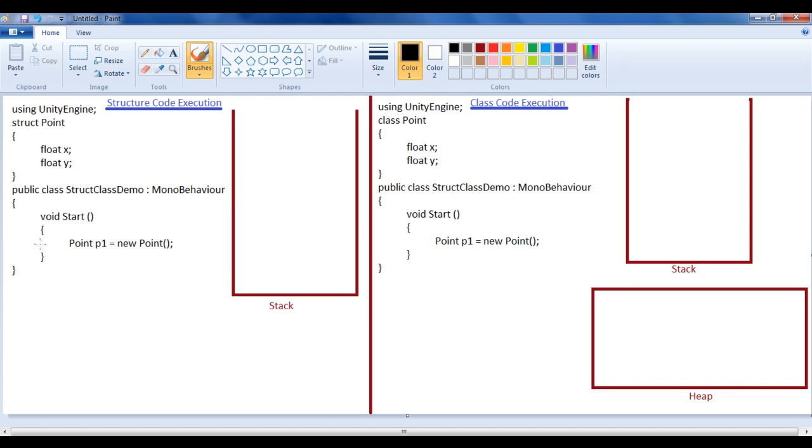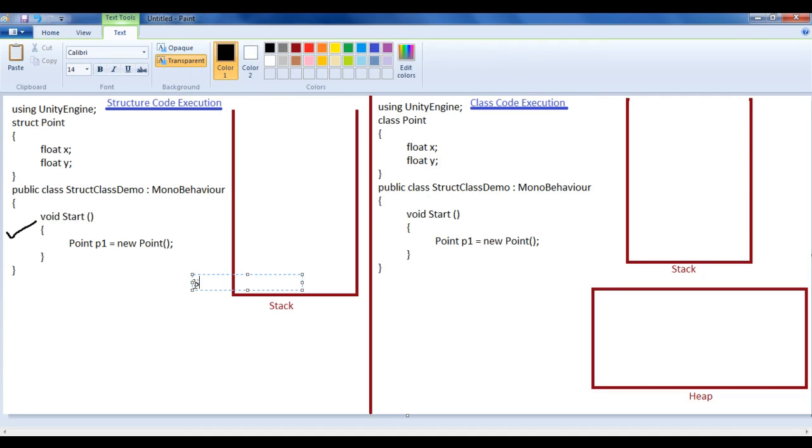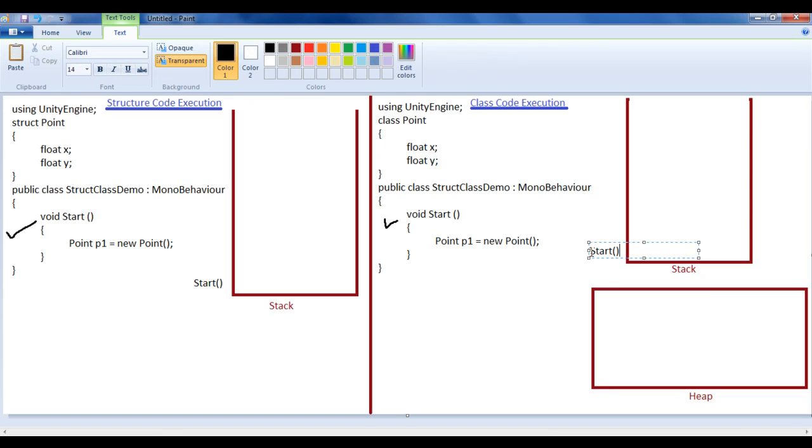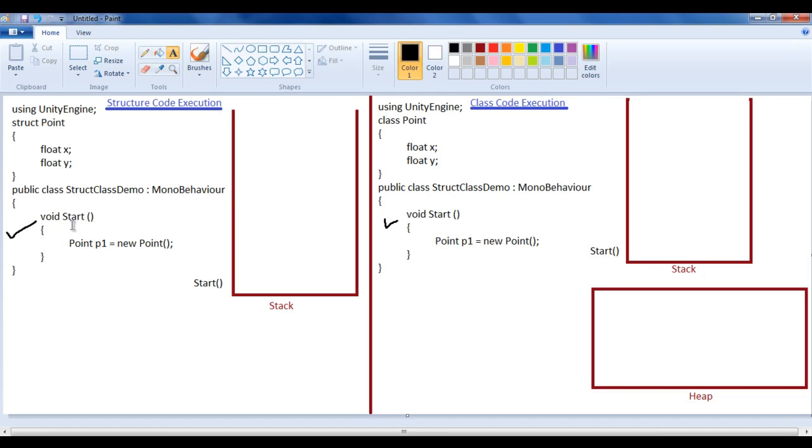Here we are. When we run the code, we know that first the start method is going to be allocated on the stack. Here we have a start method on the stack. Same thing happens here also. When we run the code, the start method will be allocated on the stack. Then we know that when the control moves inside, it just executes this line. Here also same thing, the control moves inside. It finds there is a line to be executed.